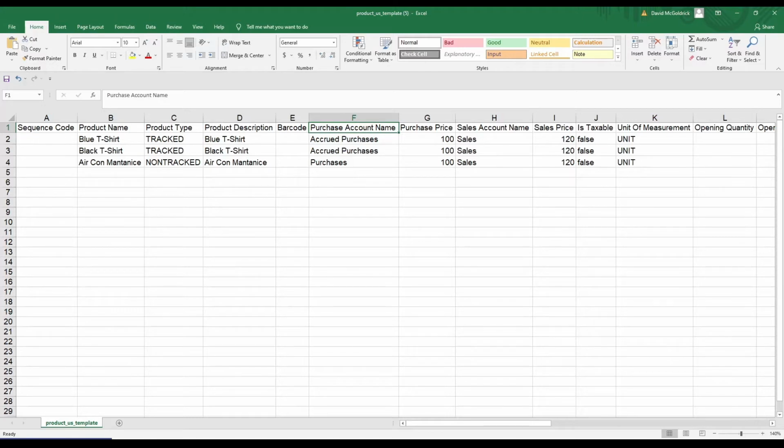We have purchase account name, purchase price, sales account name, sales price. Is it taxable? So this is based upon your tax compliance. Each country is different, and this field will change based upon which country is selected. I selected the US, so it's asking me is taxable.